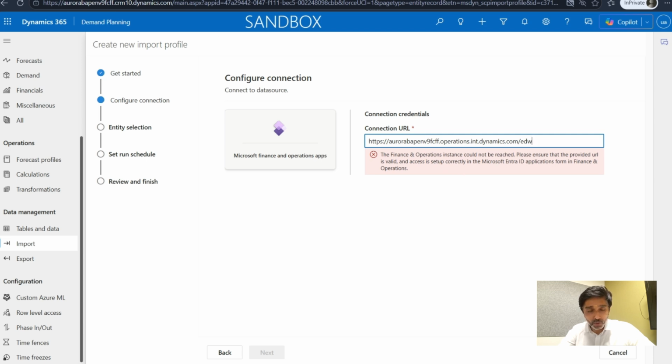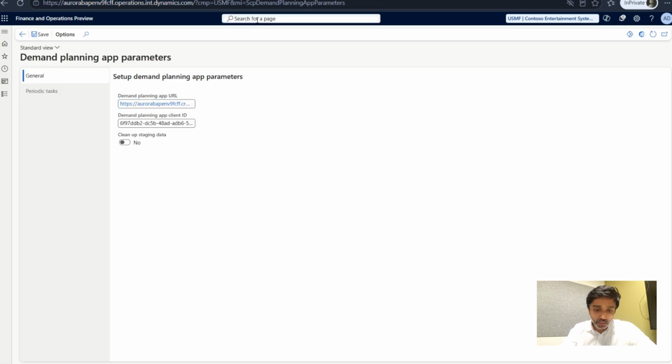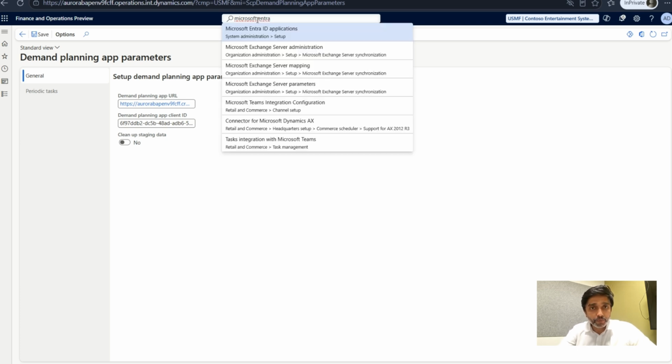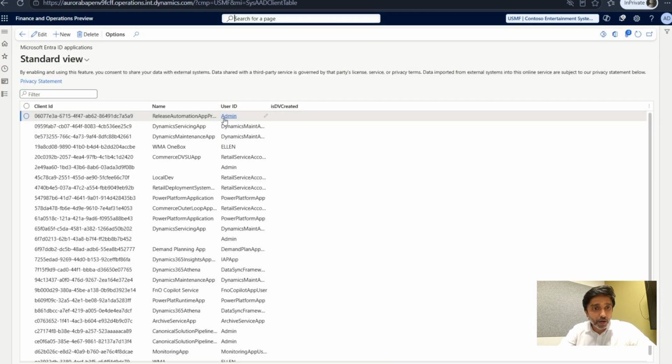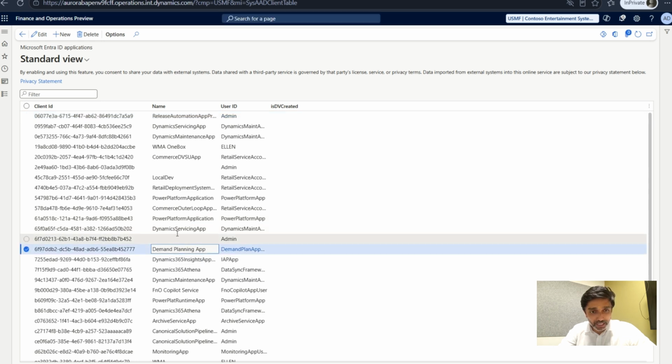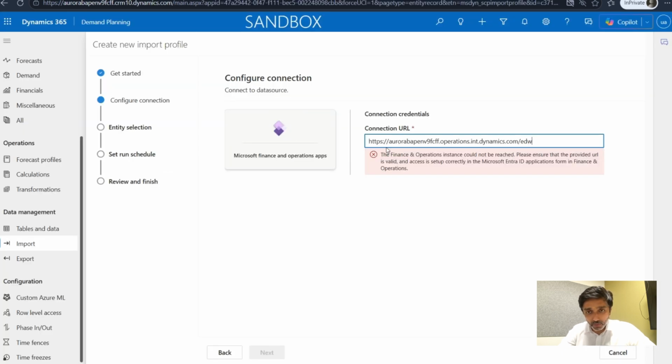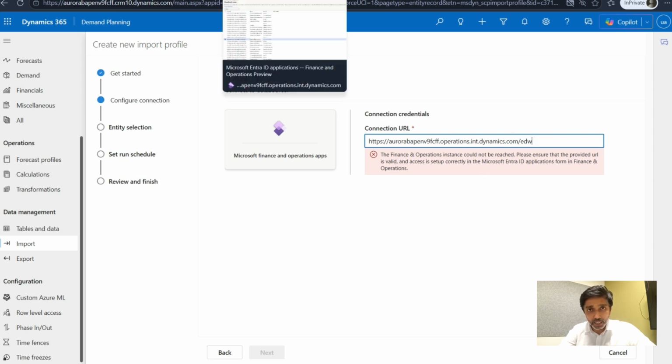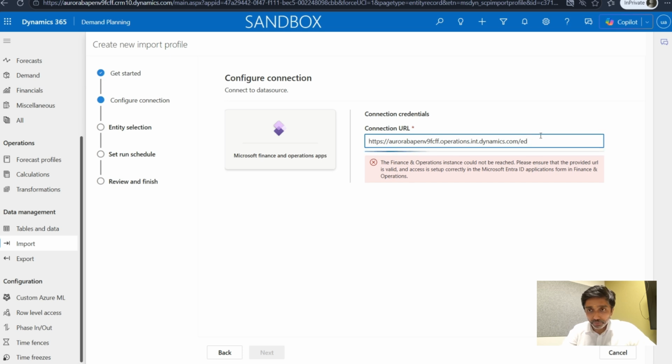Even in finance and operation, you can check Microsoft Entra. If you type Microsoft Entra, right? If you go to system admin setup, you'll get this option where you have to establish the Microsoft Entra ID connection as well. In this case, I have already established it for the demand planning app and assigned the user ID as well. In case you have not done that, first make sure that you are providing the appropriate URL. If not, then you have to check whether the Entra ID applications are correctly matched.